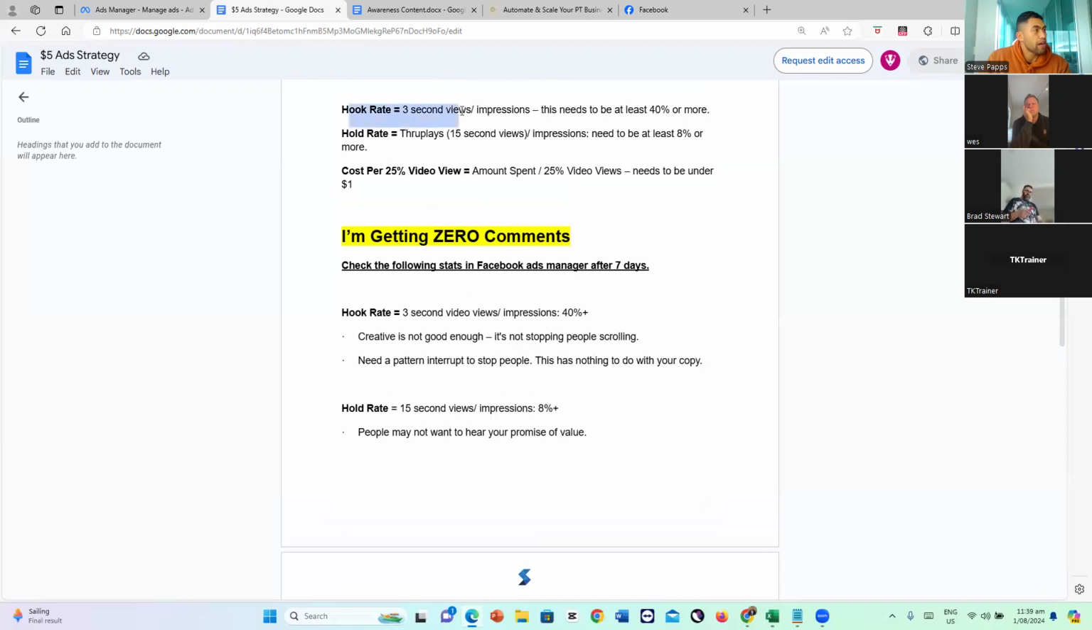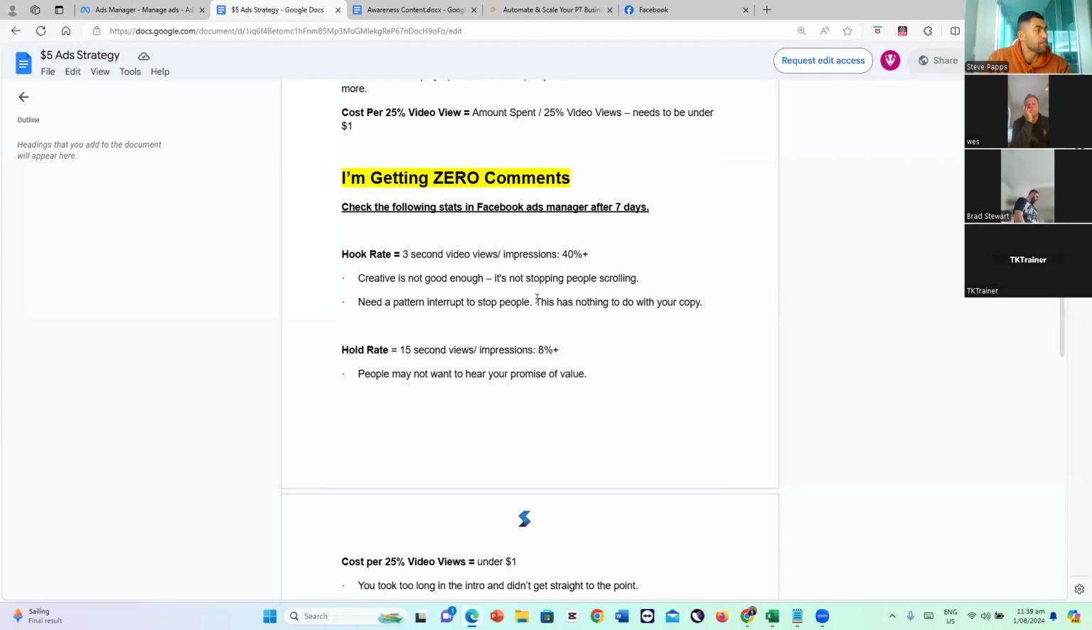If you look at the hook rate, and it's not at least 40%, it means that your creative is not good enough. So it's not stopping people scrolling their newsfeed, and you need a pattern interrupt to stop people. Some people will think that it's the copy. No, it's really whatever you share, if it's a video or image. So you need to change that up.